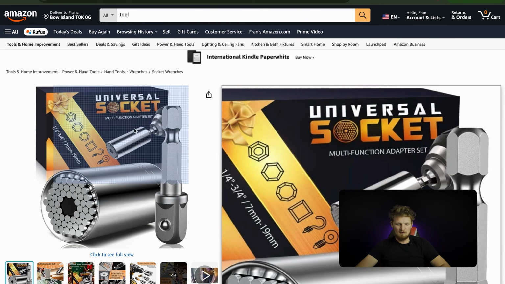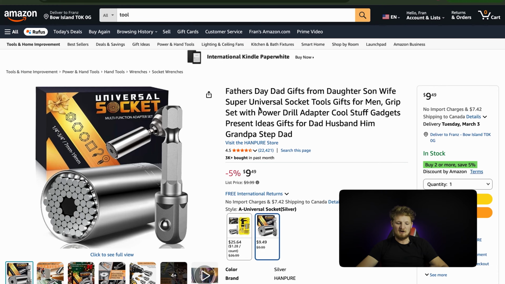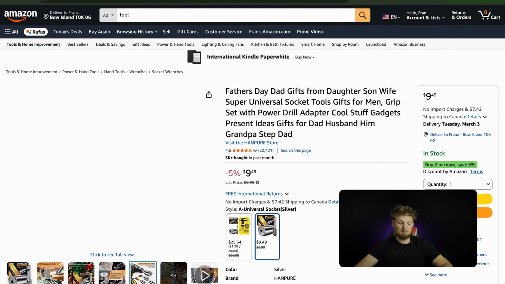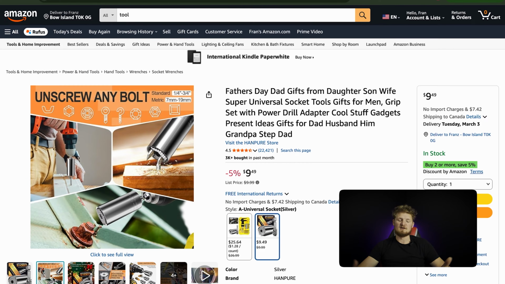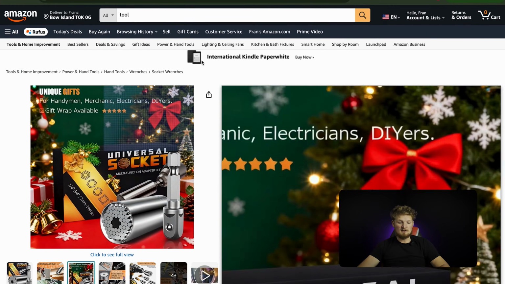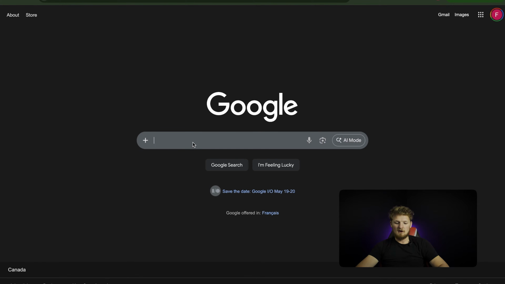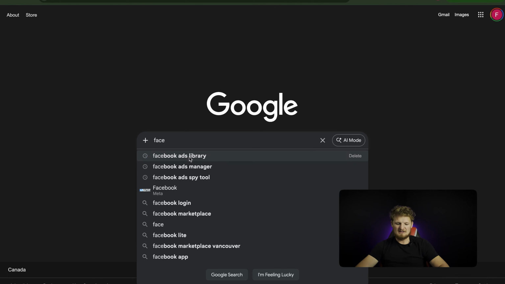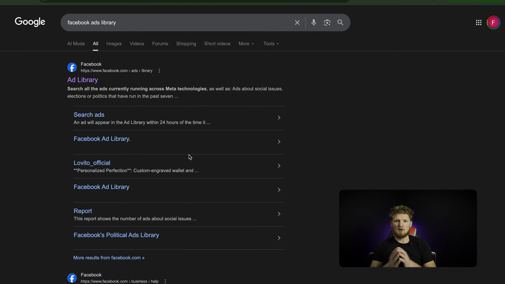So the product that we are going to be creating image ads of today is this universal socket. As you guys can see here, very simply what it does, it pretty much replaces all of the sockets with one socket, so you don't have to constantly go back and forth. That's a little breakdown on the product here. So now let's go back to Google here. Let's go to Facebook ad library and let's go find some top performing brands in the dropshipping space so we can replicate their ads.